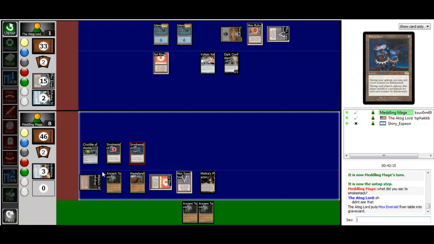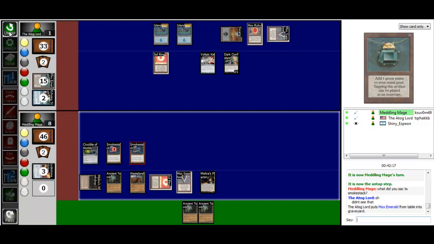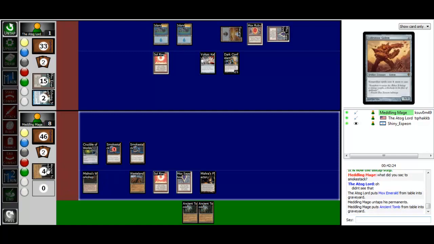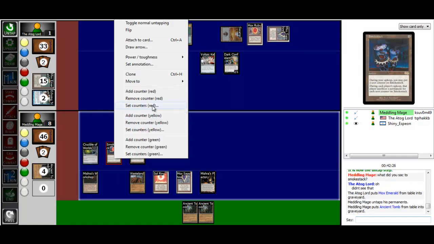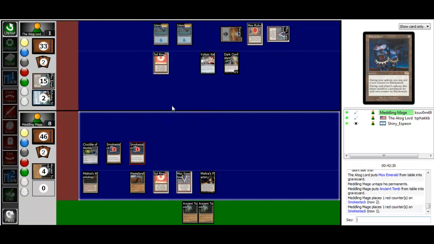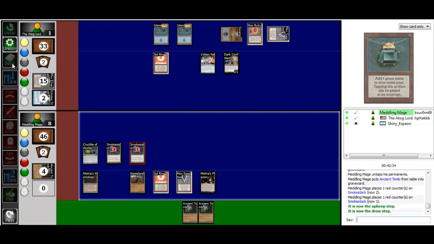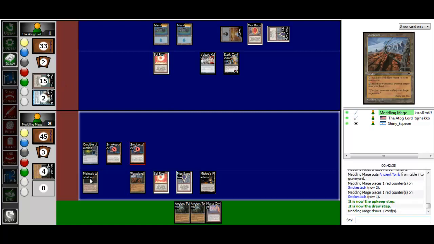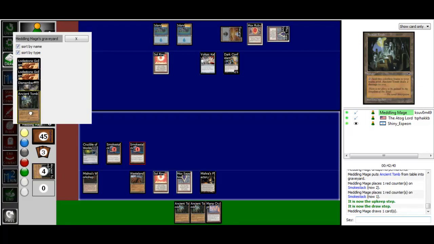So, gonna untap here. We can do the Ancient Tomb. It's not really a big deal. I'm gonna ramp this up here. I keep, draw a card. Can we play this Ancient Tomb? Well, we could not do that.